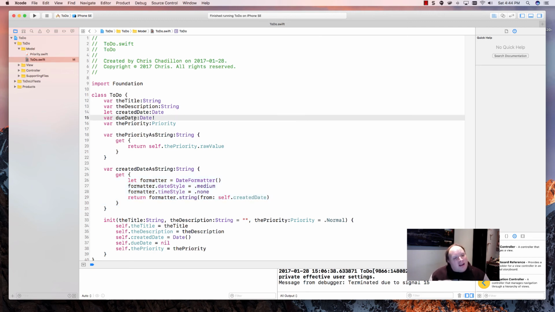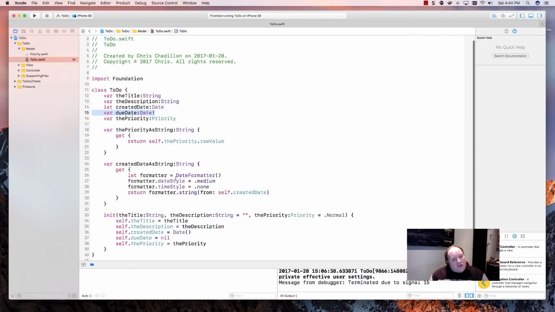For now, I'm not going to do the due date because it's an optional. I want to do something special for that, so I'm going to leave it for now. But as you can see now, we can print out the title as a string, the description as a string, the created date as a string, and the priority as a string. So we can put stuff out into text boxes or text areas or wherever we need it, and it'll come out correctly. So that's what we call computed properties because they're not stored, they're calculated at the moment.